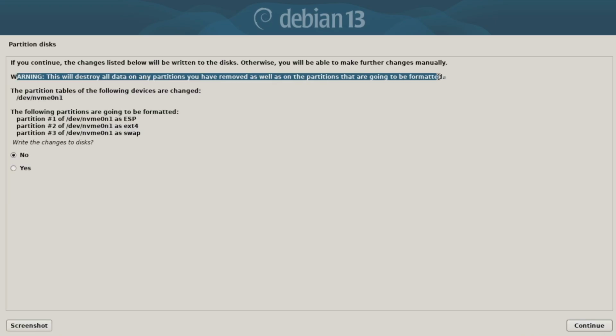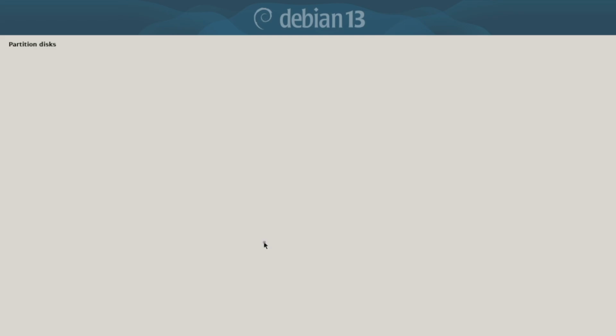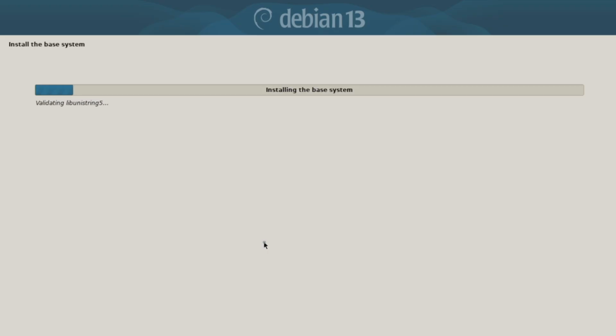And then here's the warning saying it's going to delete the data on the hard drive. Anyhow, I'm perfectly fine with that, so we'll select yes, click on continue, and then just wait for this to work its magic. And it will take a little bit of time, so just be patient.